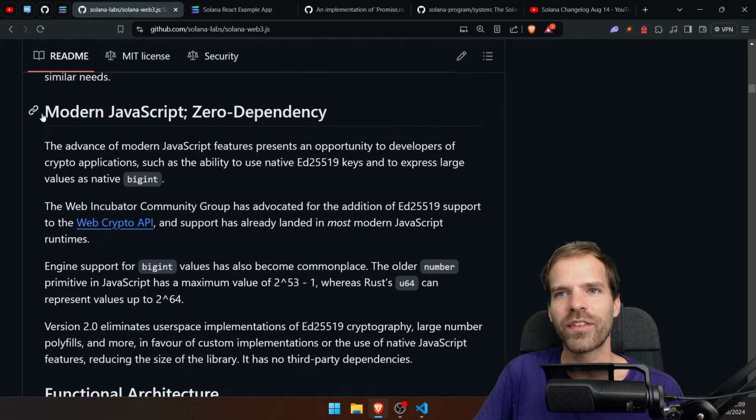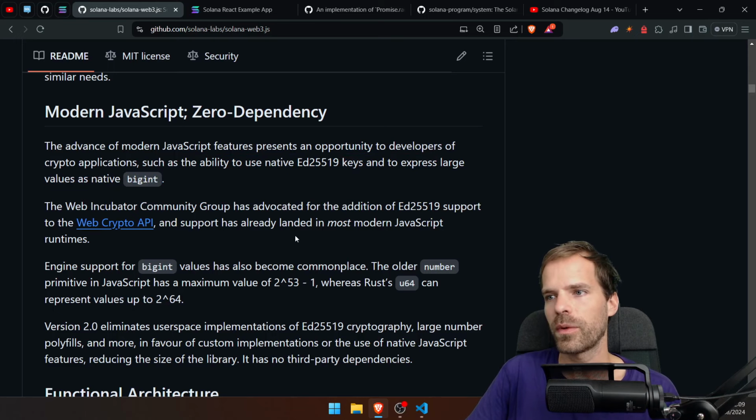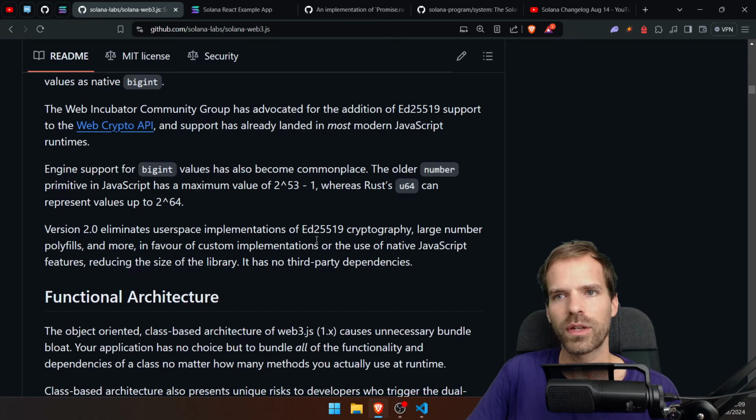Cool. Another advantage, modern JavaScript, zero dependency. With modern JavaScript, we have the ability to use the ED25519 curve keys to express large values as native BigInt. I guess that makes it more efficient. Web crypto API is already in most modern JavaScript runtimes. Engine support for BigInt. So apparently in JavaScript the number only has 53 bits as compared to 64 of a U64 that we use a lot in Rust. So, you know, BigInts you can't represent with a number. That's why this BigInt support is so important.